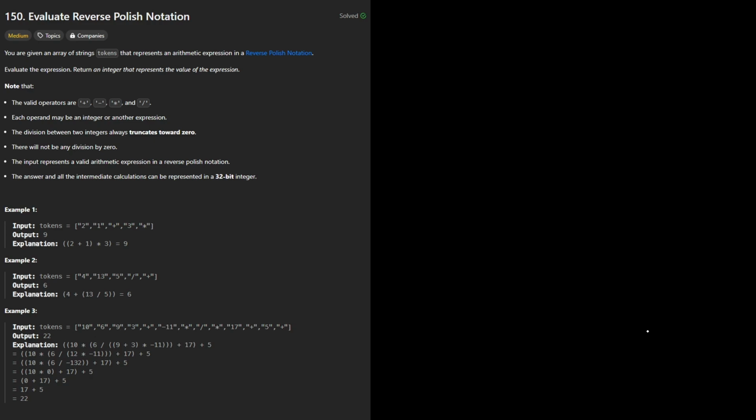So whatever input we are given, it is always going to be valid, and all the intermediate calculations can be represented in a 32-bit integer. So whatever you are getting, our output will always come. That is what has been written up.